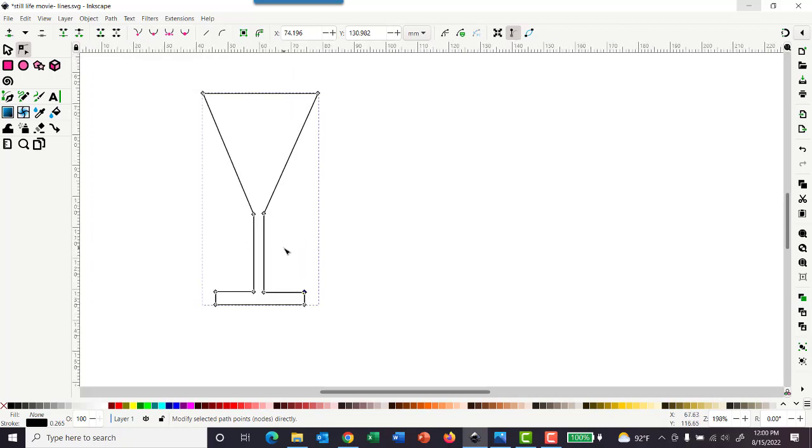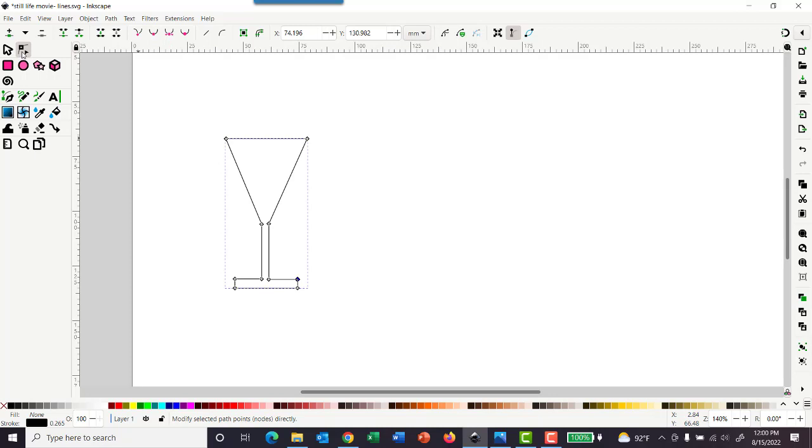Now, with this node tool that we have selected over here, I'm going to go down here and click this line, and I'm going to drag it down. That way it'll have a little bit of an edge. Doesn't have to be much. Then I think I'm going to move this node up here, move this node up here, and I think that looks better. Now, that is the easiest way to do it. Make sure it's a closed shape.